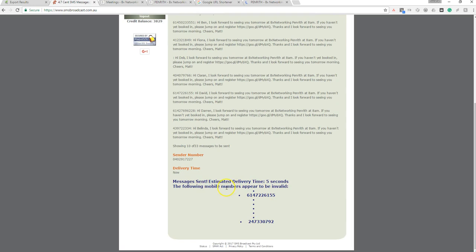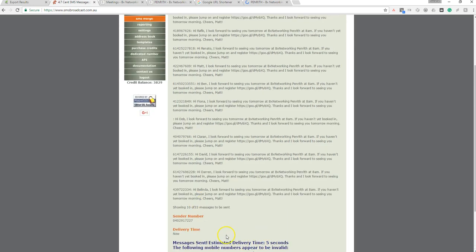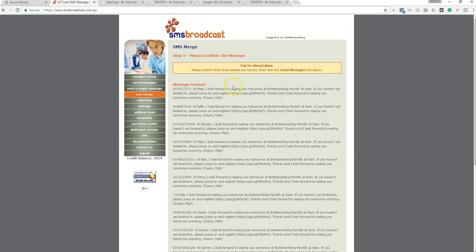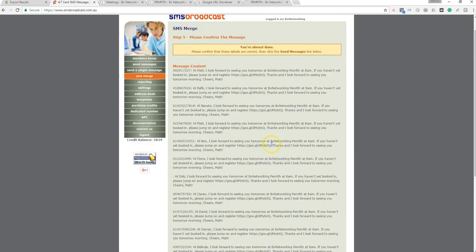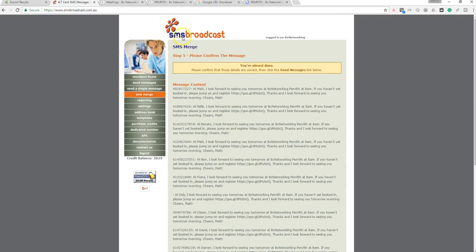And it looks like there are 2 invalid numbers, but one of them is a home number. One of them might be just incorrect, but that's fine. Looks like the other numbers have gone through. And we are finished. And that is how you send a text message on SMS broadcast for people who haven't registered for an event.